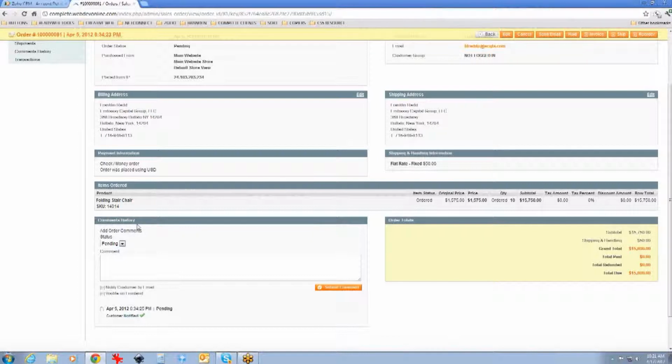Here we have the comments history. The person calls in and they speak to a customer service agent, and you want to document or notate information on this particular order. You can add that here.